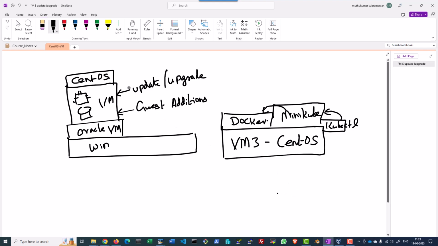In a quick summary, we learned how to create a virtual machine using Oracle VirtualBox. On top of it, how to install the CentOS operating system and do the upgrade, update, and install the guest additions, and the purpose of guest additions and how they benefit us. Then we installed Docker, kubectl and Minikube. We tested how to connect from kubectl to Minikube.